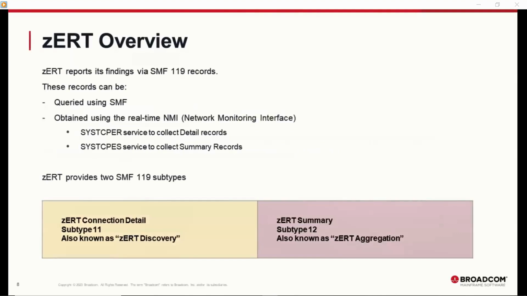So how does zERT communicate its findings to us? zERT uses SMF type 119 records. There are two subtypes of SMF 119 records that are used by zERT. The first is subtype 11, or zERT connection detail records. These records are gathered through a function known as zERT discovery, so you can think of detail and discovery as synonymous. zERT writes connection detail records on an event basis. We'll go over the data found in these records in a minute.